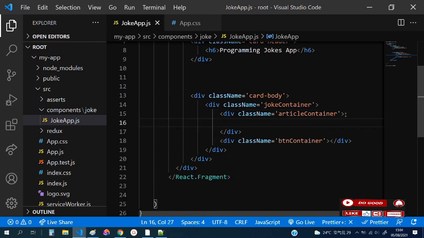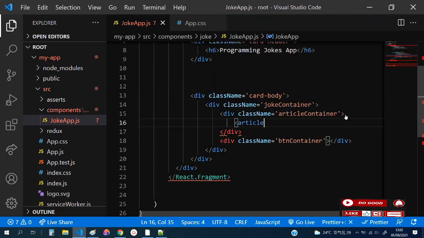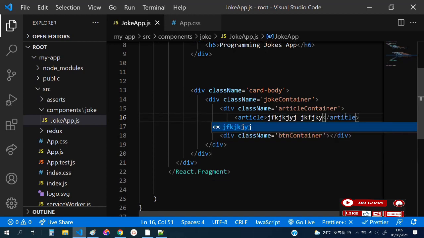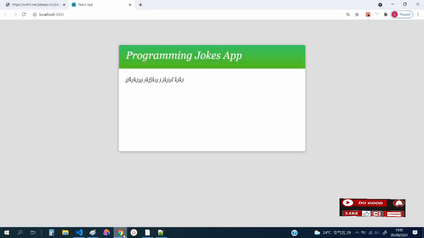Now with the article container, what do we need? We need an article. So it's article inside. Let's write anything. Good. So that is that. Let's check it out. Good.